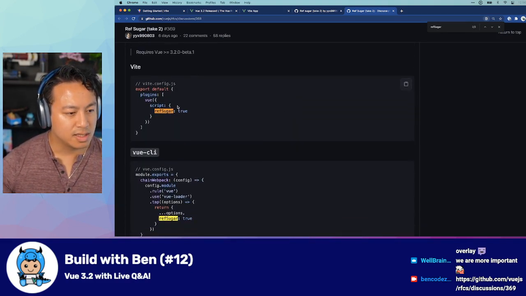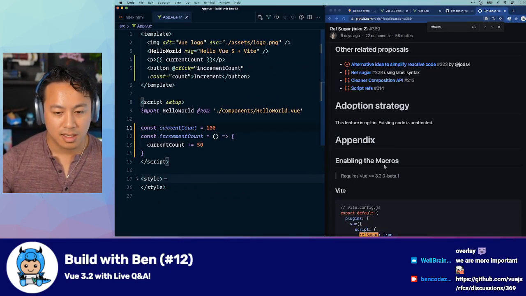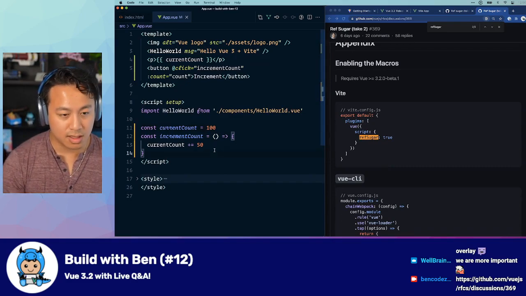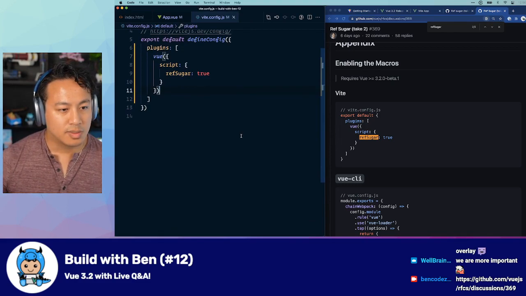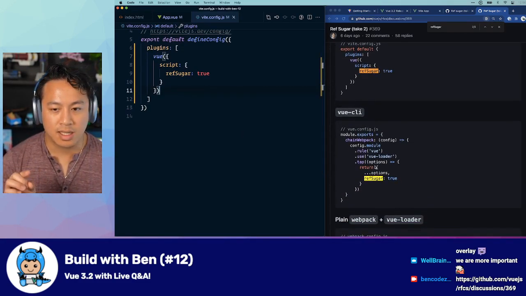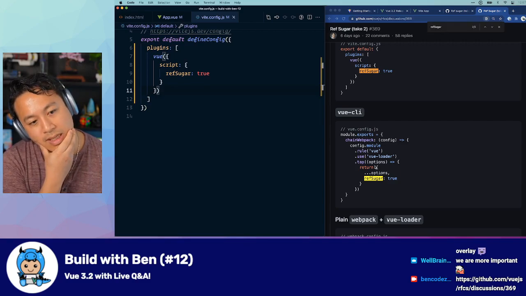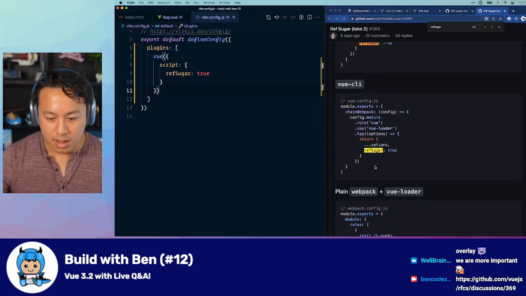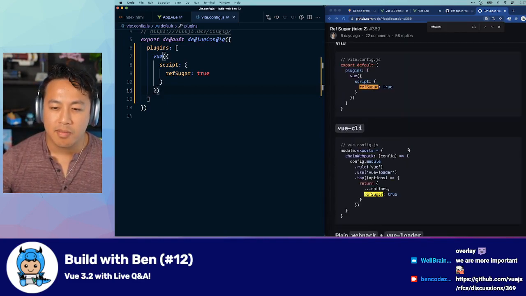So within Vite, all right, let's compare. I'm going to move this to the side, move this to the side, and then we're going into my Vite config.js. Export default define config, plugins, Vue takes an object. The object has script. Script then has an object for ref sugar true. Yup, that's it. And then webpack Vue loader. Okay.